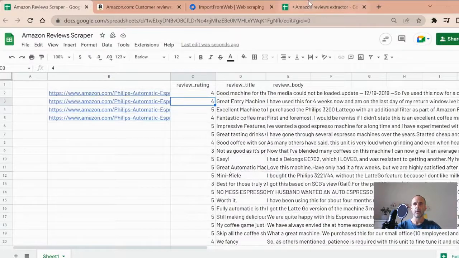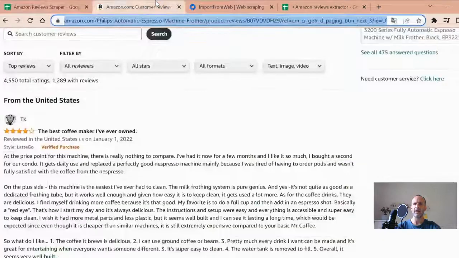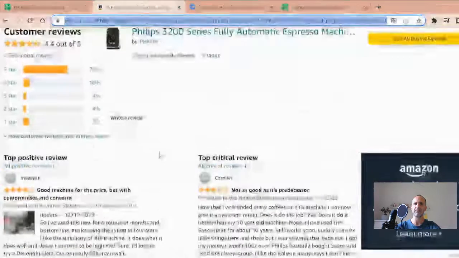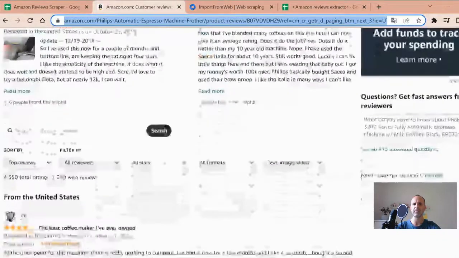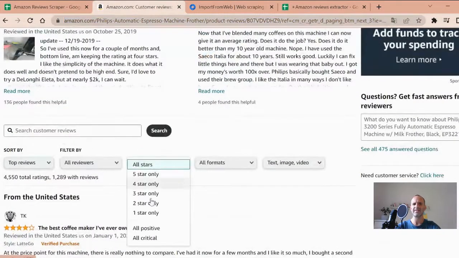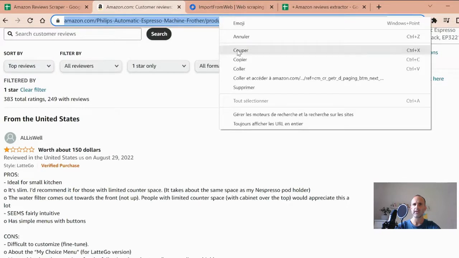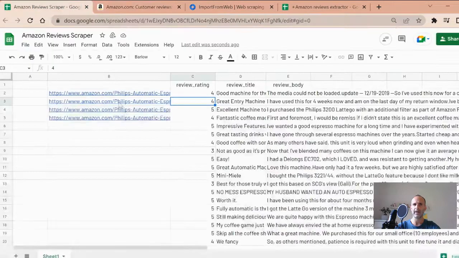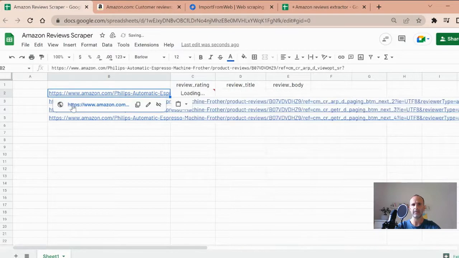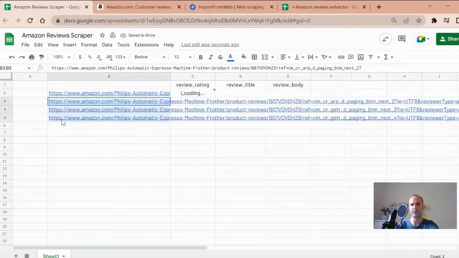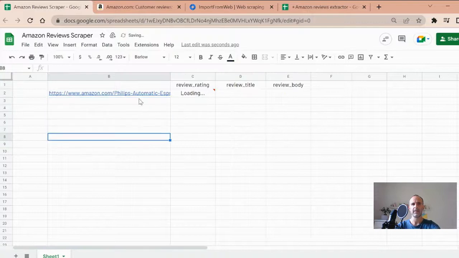Quite good. And now you'll tell me, in some cases it may be more interesting for you to scrape only, I don't know, the one-star reviews, if you want to know what's wrong with your products, or maybe only the most recent reviews or whatever. Any filter you use, change the URL. So in our case, I just want the one-star reviews. So I copy that URL and paste it here. Let me remove the three other ones that are useless now.